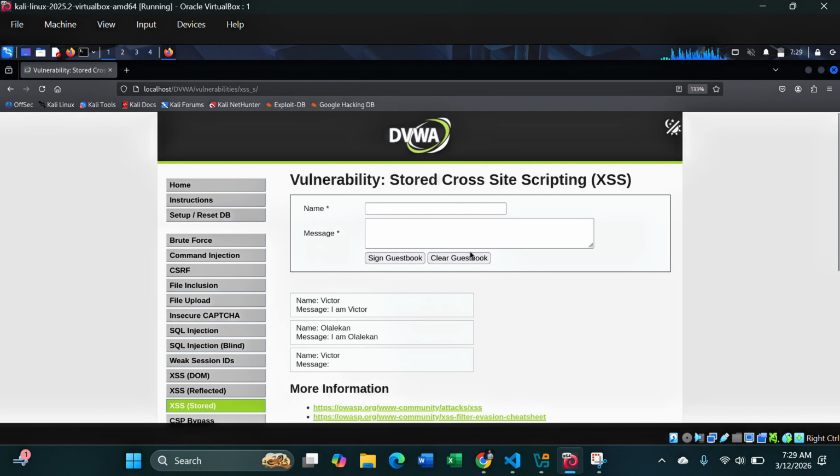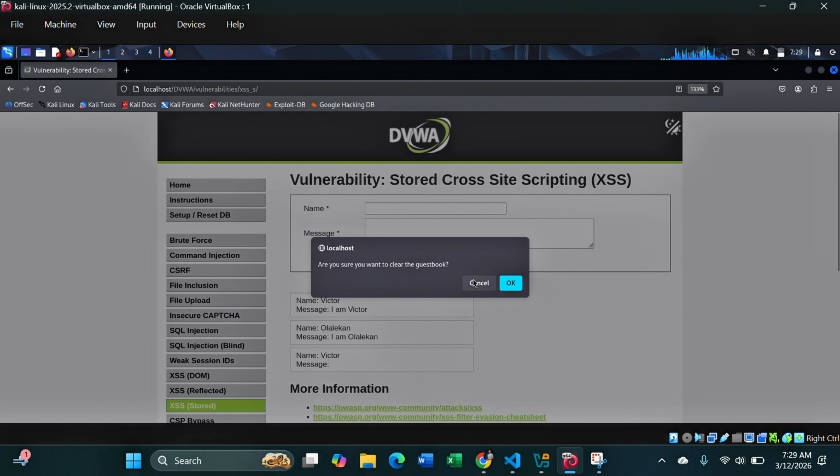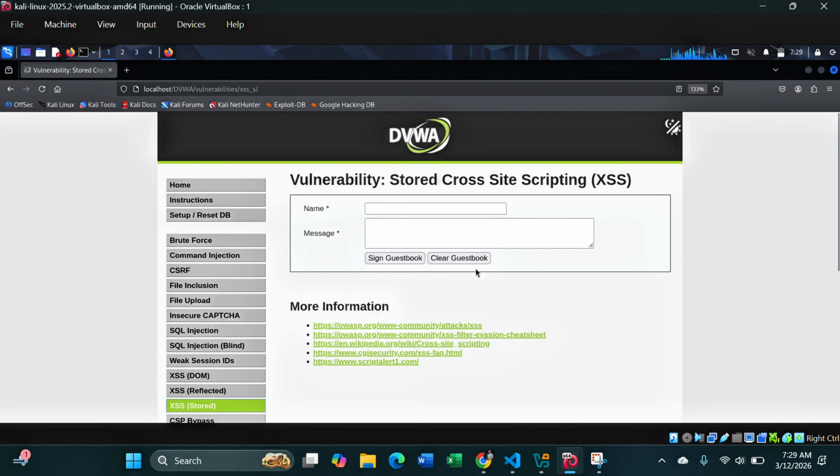For me to clear it, I can just come to clear guestbook, then I will clear it. So this is how it works even in real life. You type in something, you store it in the database, and every user who visits that page is going to be seeing the message you are displaying to them. This is how serious a persistent or stored XSS attack can be.